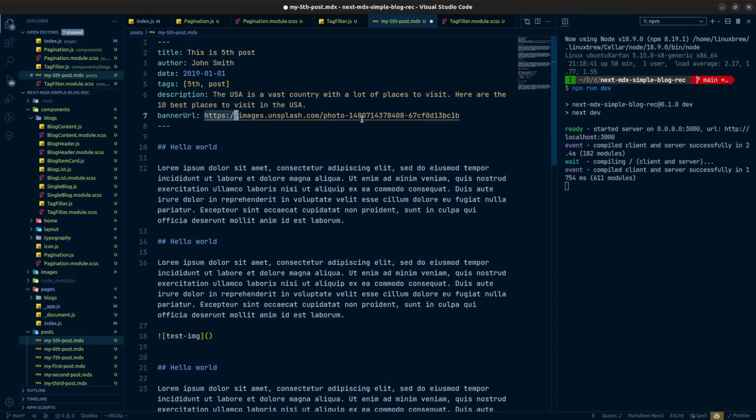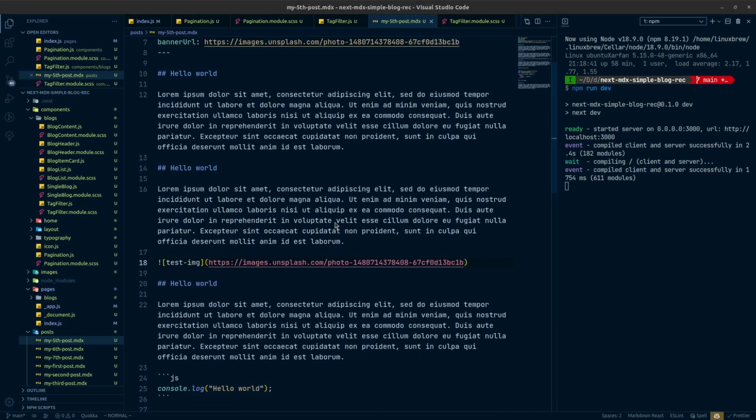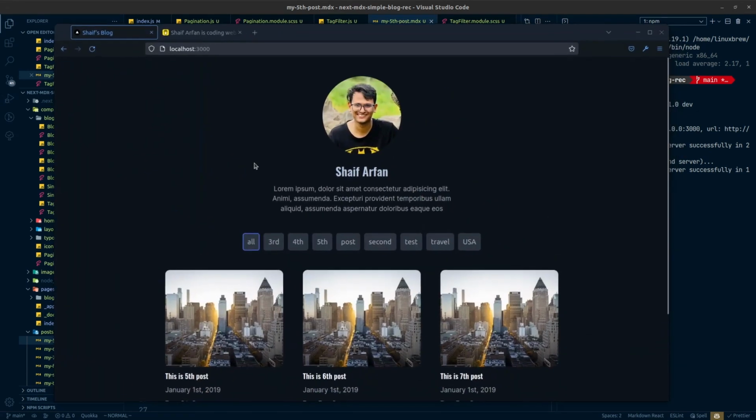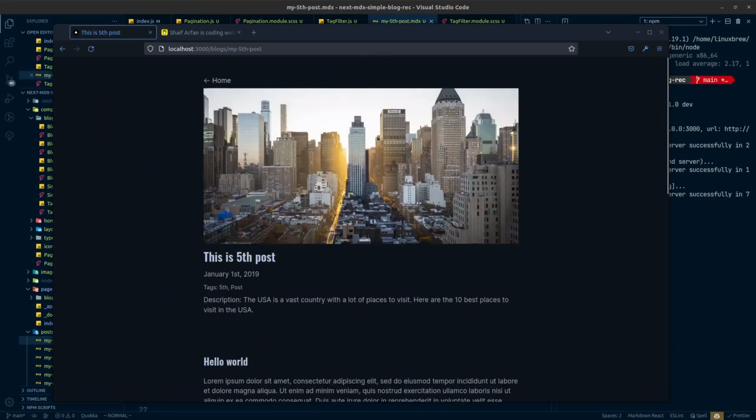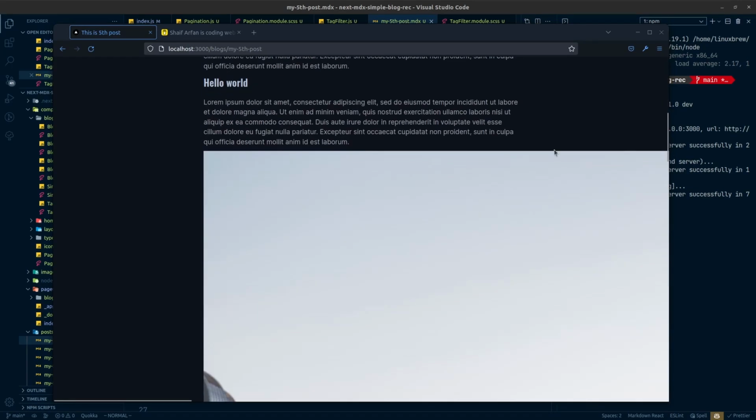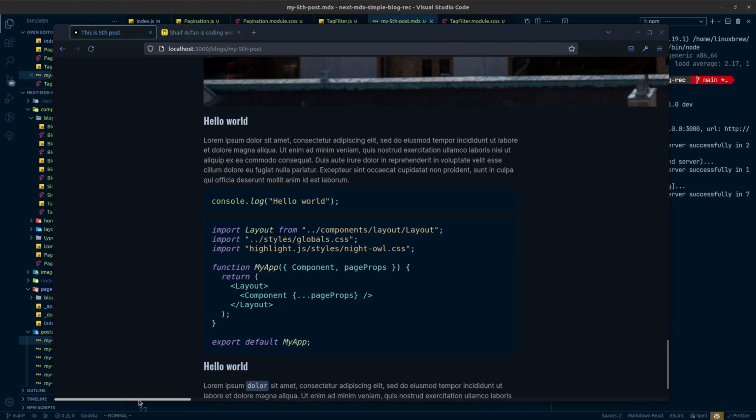So let's copy that and paste it over here. So this will be the same image. So once we have that, after that we can come here in our website, and this is the post, and if I come here inside the post, so here you can see we have our image, but it is not having any kind of a style. So we need to actually handle this image.